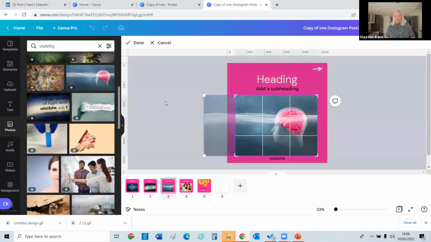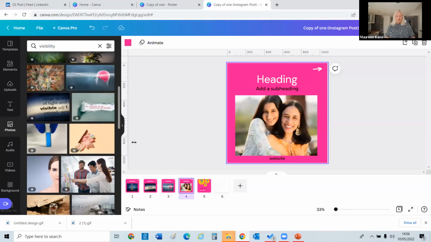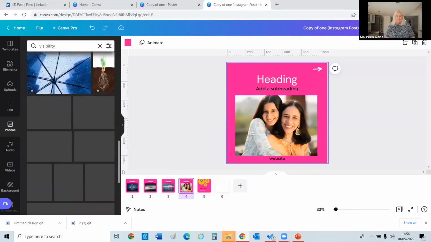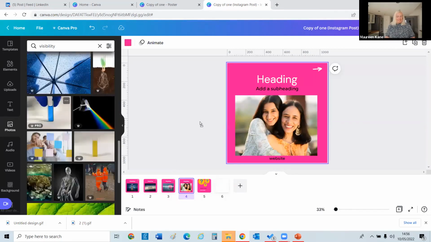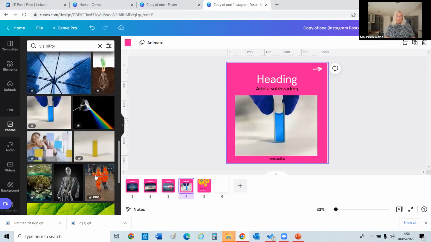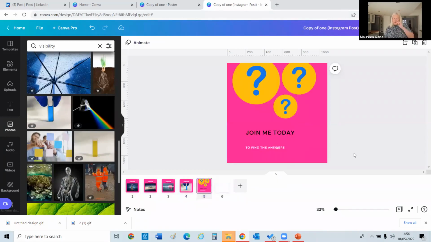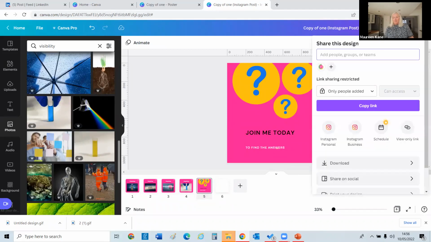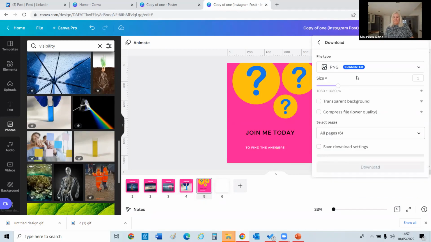And you can move them over to the center. Third one, some visibility. And again, depending on what section, there's so many pictures. And again, you could tweak the call to action. And the difference for a slideshow post, you would typically download this as a PDF.